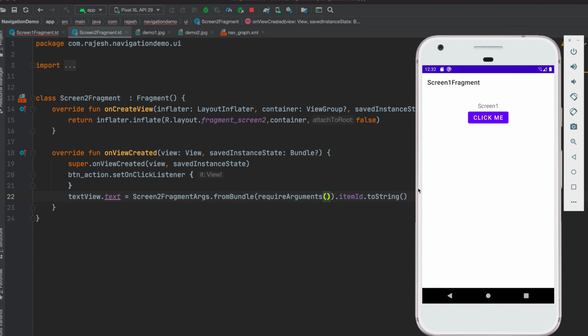Now run this app. Now I click on this button, and we receive this value. So this way you can transfer data between two fragments.